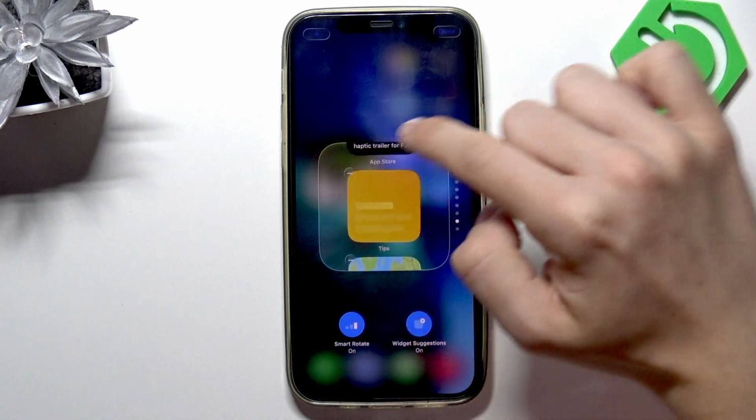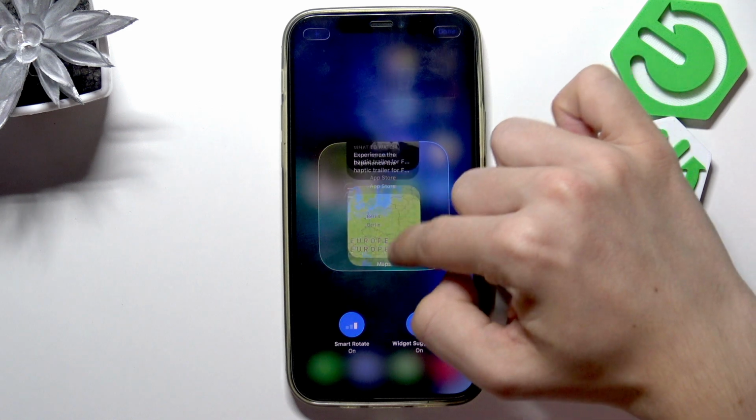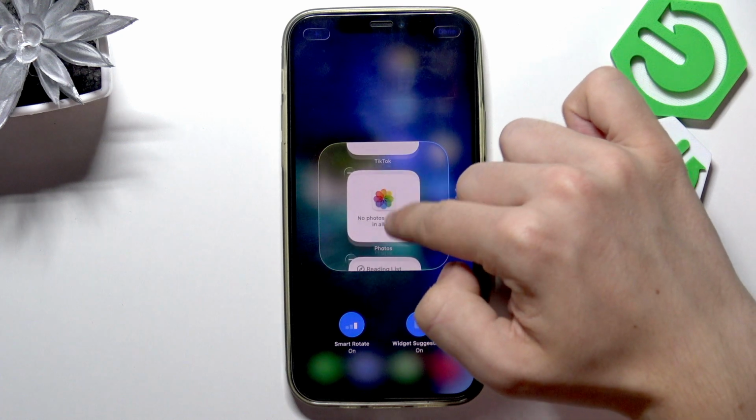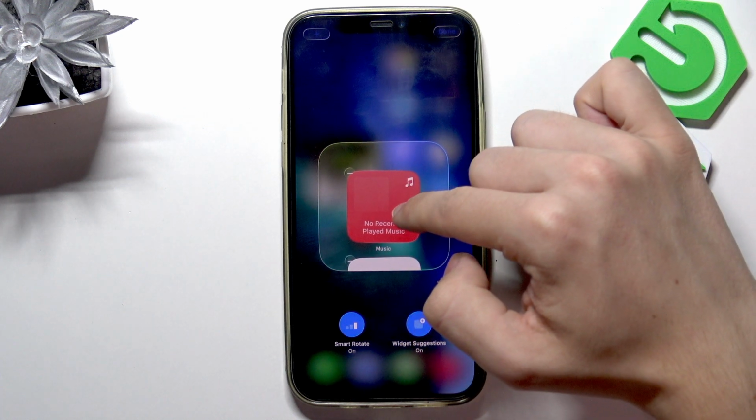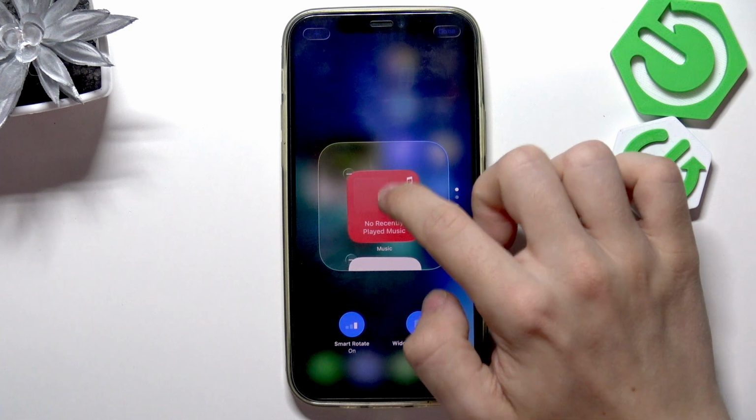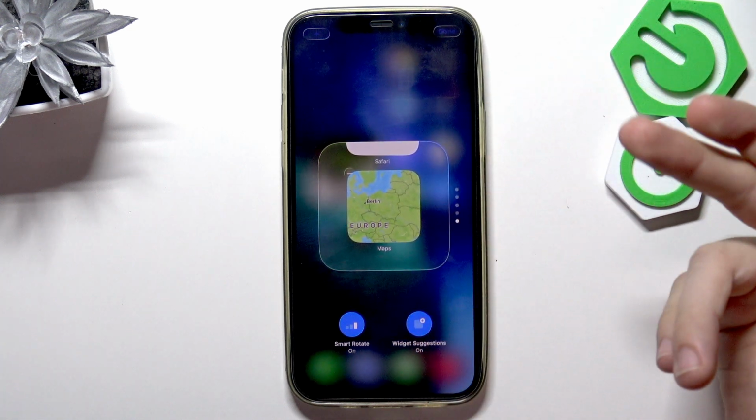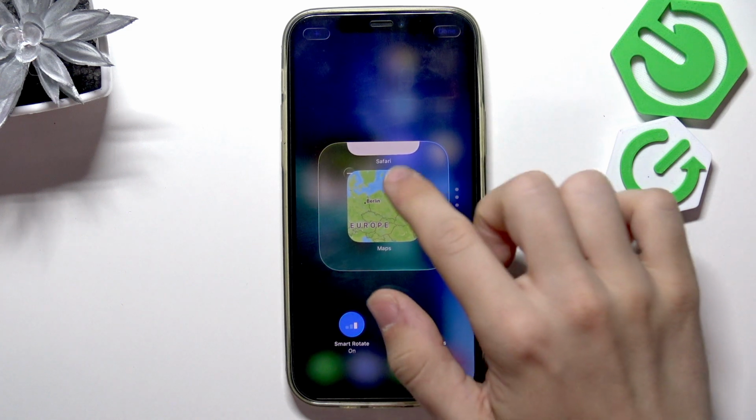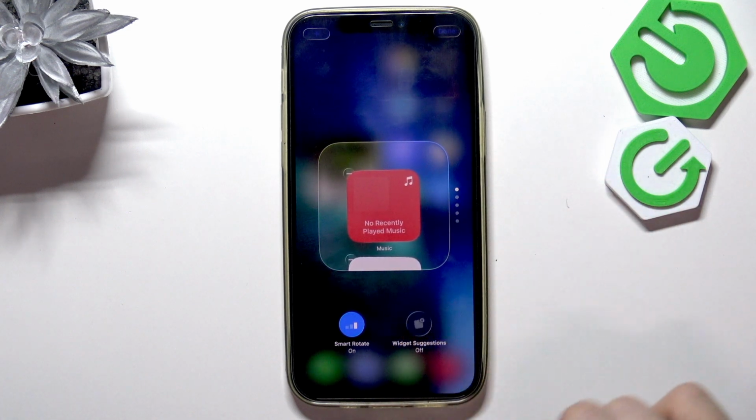If I, for example, don't use the tips, I don't use them at all, then I also don't need the weather widget. I'm gonna use the Safari, the photos, the TikTok maybe, and the music also can stay. I listen to a lot of music. You can enable or disable Smart Rotate. It will predict which widget from the widget stack you want to actually use. And you can enable or disable widget suggestions. If that's enabled, then it sometimes will add a widget that you don't have set here. I don't like that option, but feel free to like it if you do.